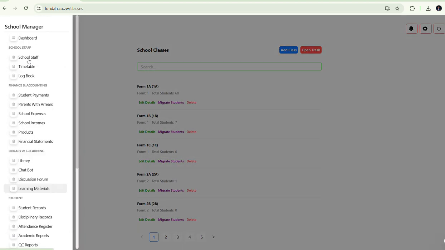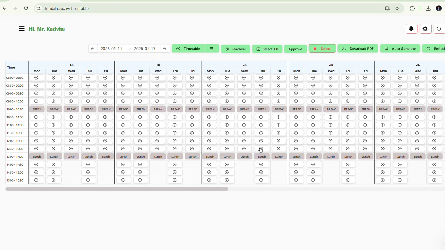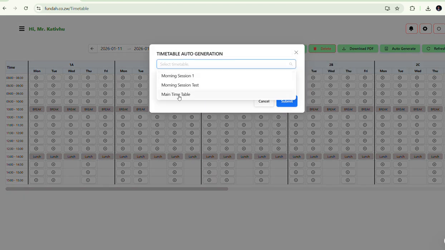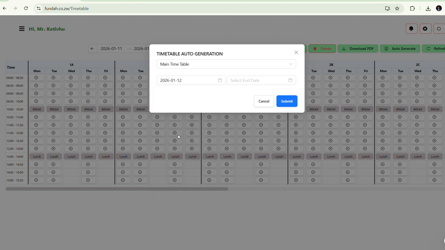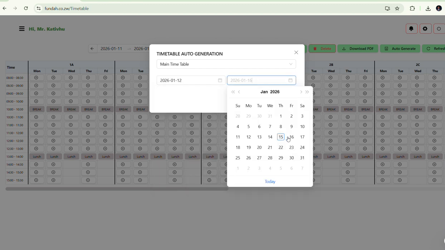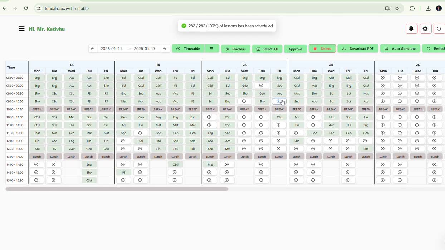Right, so we go back to our timetable, and we can open our timetable. As you can see, this is a blank timetable. Now we want to generate the timetable. You go to auto generate. You select your timetable, we want the main timetable. What's the start date? Maybe we want to generate for 1 week, that is from the 15th up to the 16th. That is for a week. Then I can say submit. So as you can see, the timetable is 100%.